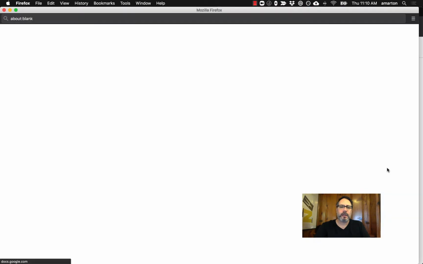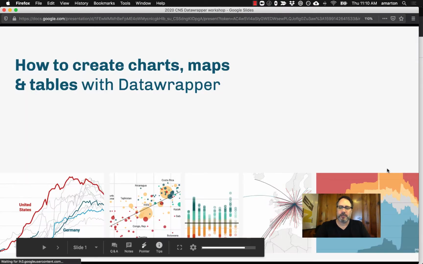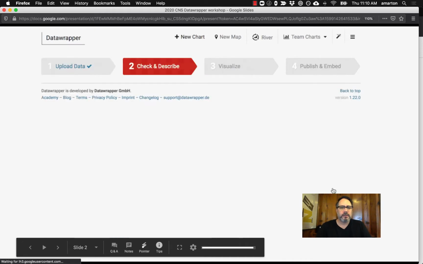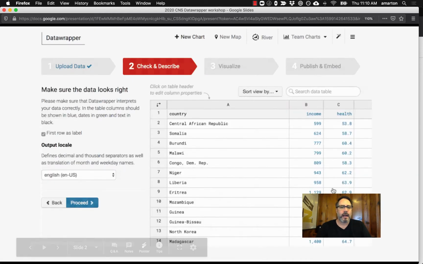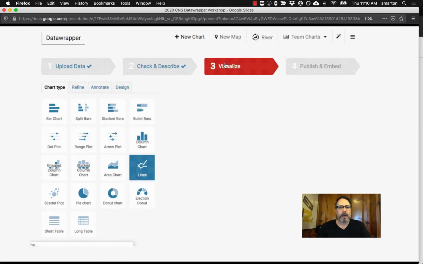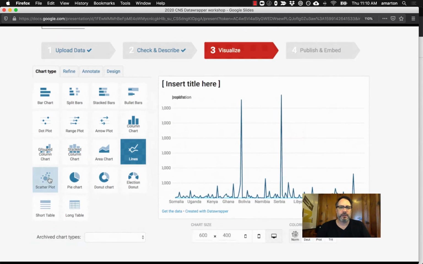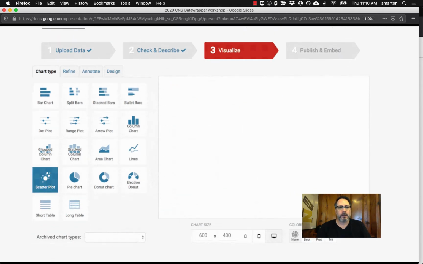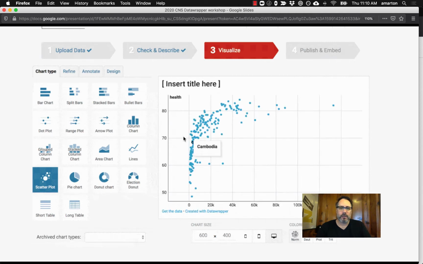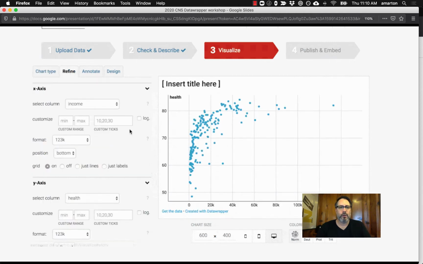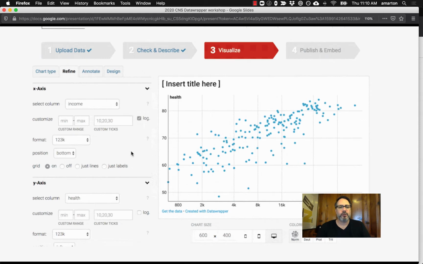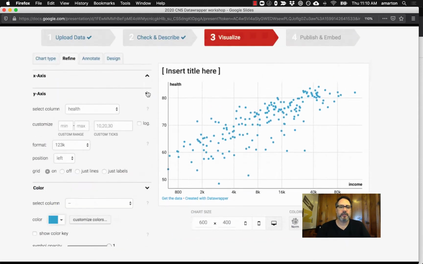Let's start out by looking at a few slides from a presentation that actually came right from DataWrapper. So this slide sort of animates through how you upload data to DataWrapper, choose a chart or graph to visualize your data, customize that chart or graph, and then ultimately publish and embed it on the web. And we'll walk through each of those steps quite a few times in this video.